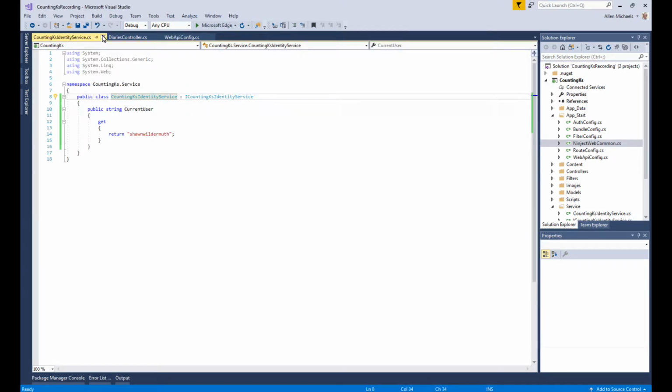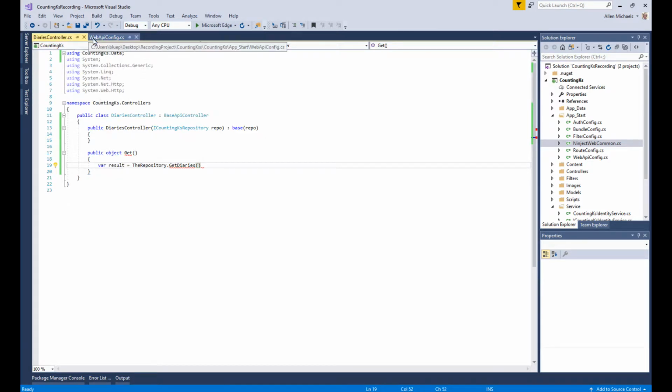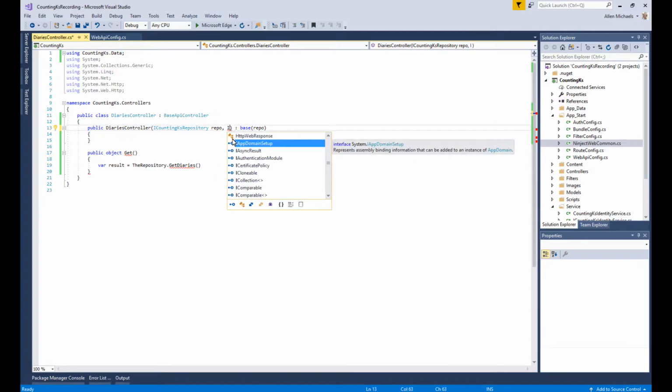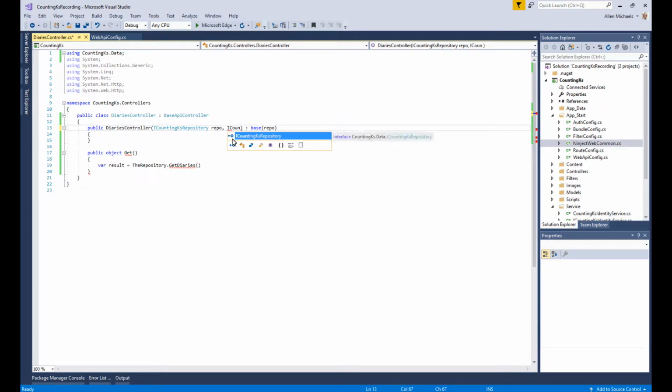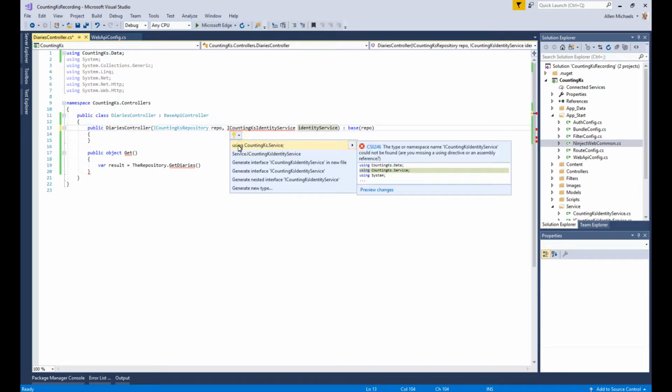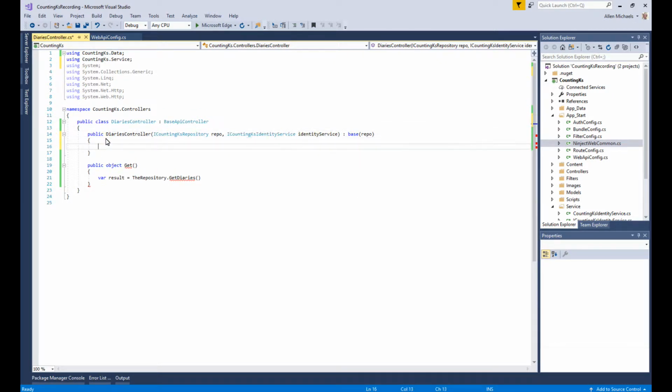So now we can go ahead and inject this into our controller up here for our diaries. So we say CountingKsIdentityService, call it identityService, and we create a field for it.